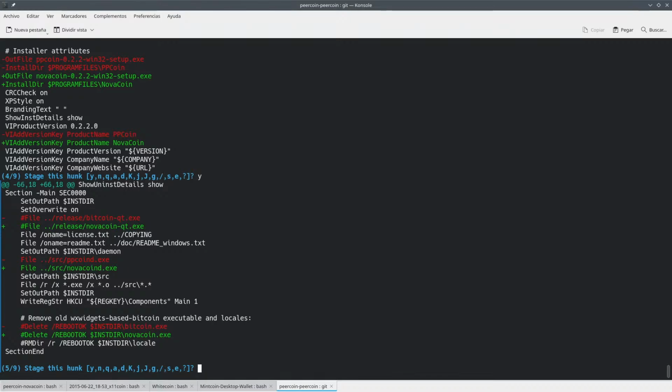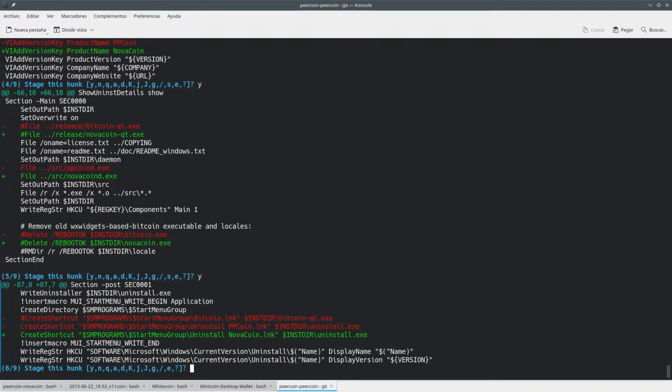Bitcoin QT, Namecoin QT, and so on. Let me see. We don't want this. I mean, yes, we want this. This is not exactly the same thing, although. Wait a minute. Yeah. Well, look at this.